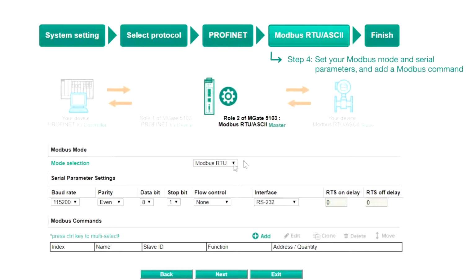Step 4. Modbus RTU ASCII. Select a Modbus mode to use and enter the serial parameter settings of your Modbus slave device, such as the baud rate, parity, and which interface to use.